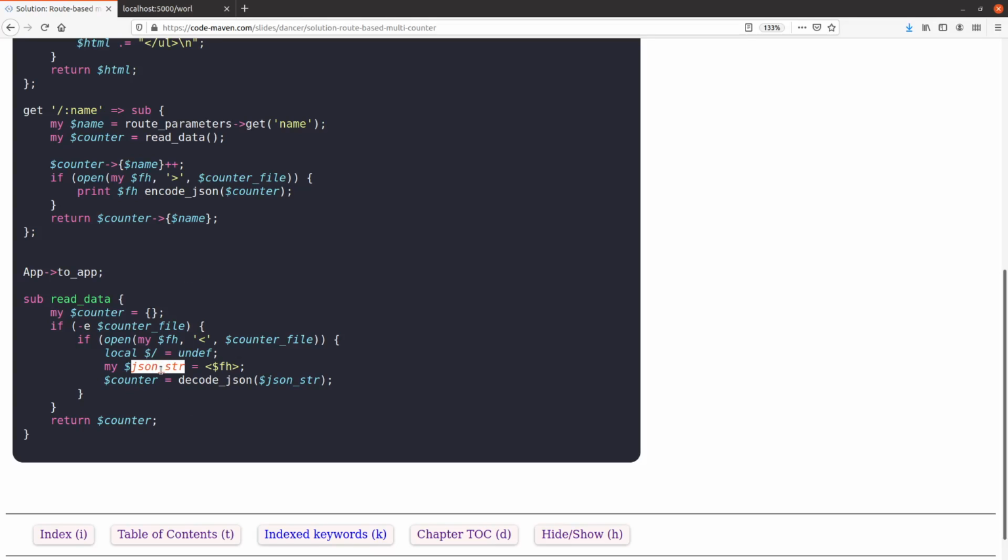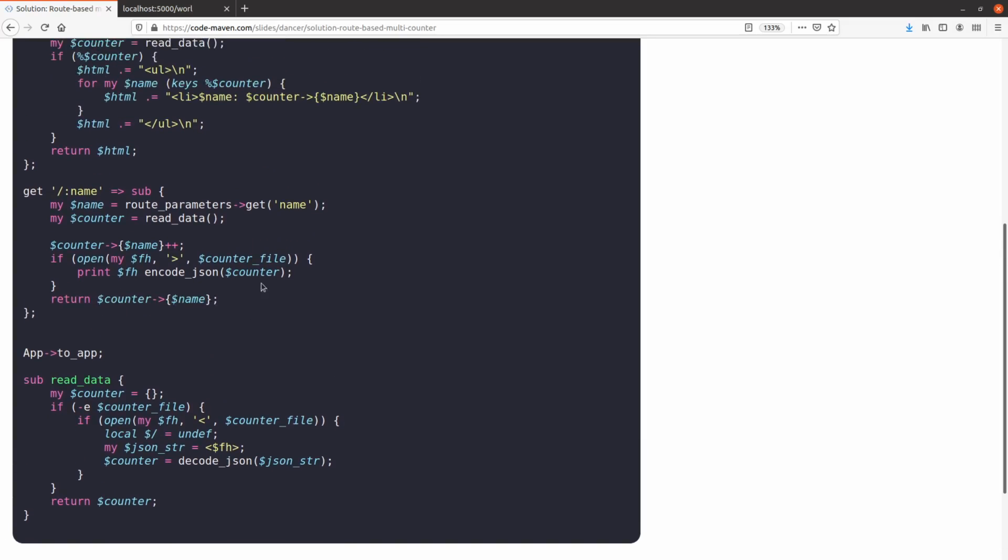So this would also allow us to pretty print this JSON, and it would still work. And then we call decode_json, which is again provided by Dancer, and that's how we get back the reference to this hash. So if the file didn't exist, then we have an empty hash. If the file did exist, then we read it in. We assume that it's in the correct format, and then we return that. So that's how this whole thing works.